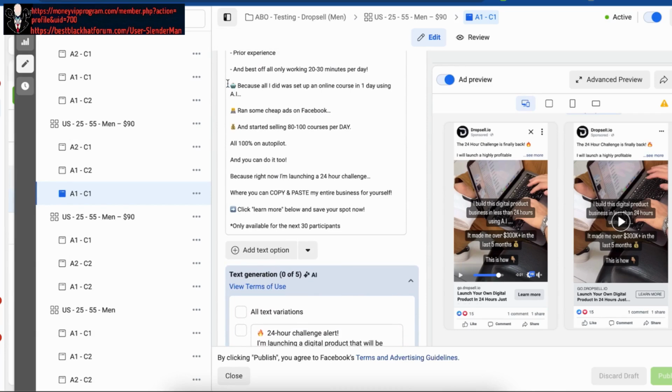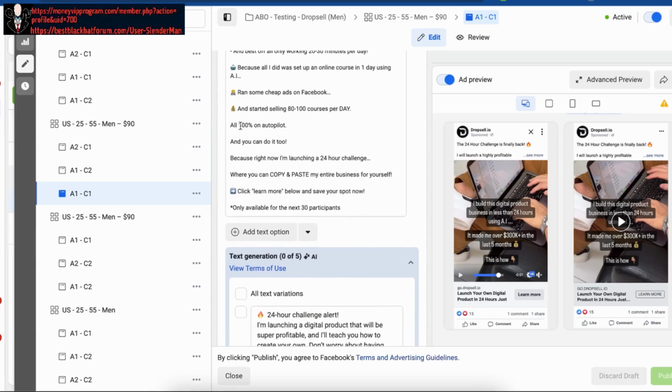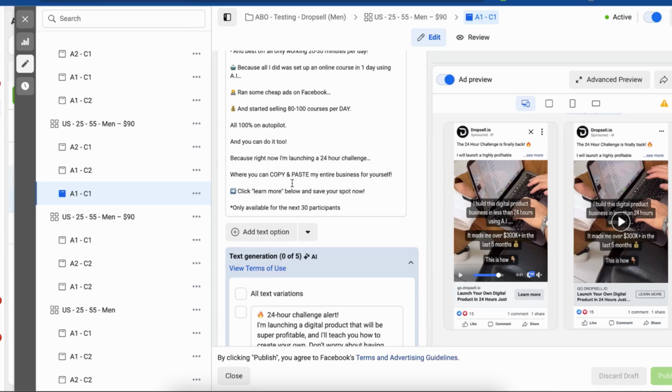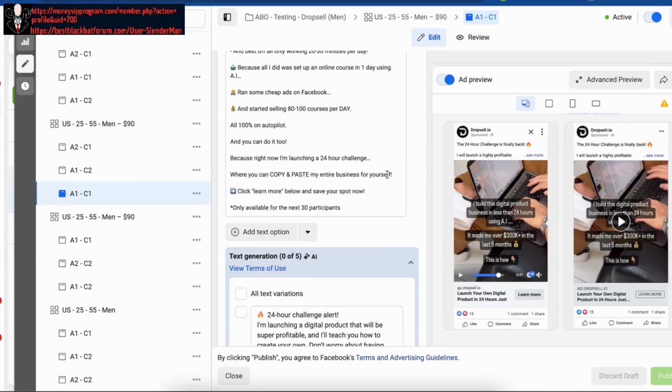So the unique mechanism is I built a course using AI, I ran some cheap ads and started selling 80 to 100 courses per day, all 100% on autopilot. And you can do it too. So basically, I explain the mechanism right here, say what it does, and say that they can do it too. And that's how I go into the call to action. Like right now, I'm launching a 24-hour challenge, 10-day challenge. You can do whatever you want, but a challenge where you can do this for yourself, where you can copy and paste this process, where you can do this by yourself, and so on and so forth. And then just click learn more below to save a spot for yourself.